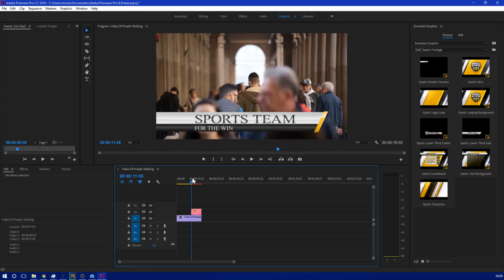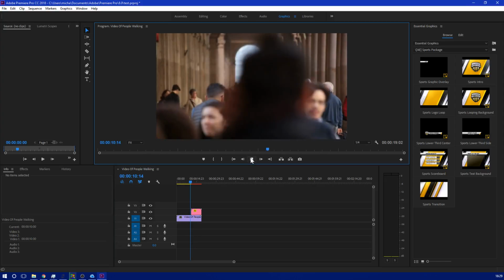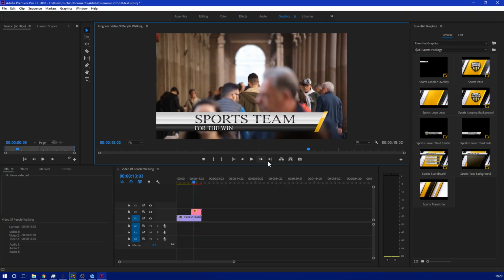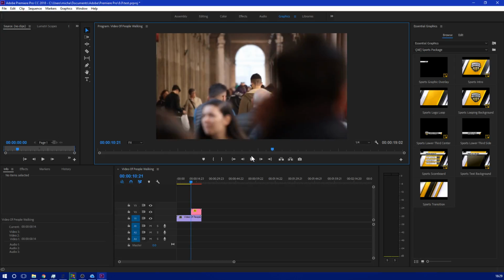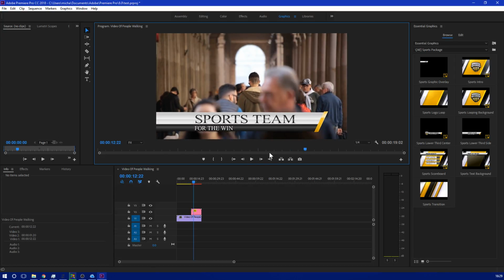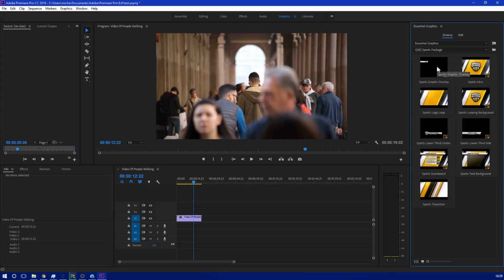These bongs won't happen to you. I think it's just because I've got custom fonts on my machine. That's not animated, but I suppose you could make it animated. Well, you'd have to keyframe it and everything, so you'd just rather not. That just shows up. It's just got this angular thing for show. I don't know if you can read these, but I'll just go over them. Sports graphic overlay, sports intro, sports logo loop, sports looping background, sports lower third side, sports lower third center, sports scoreboard, sports text background, and sports transition.